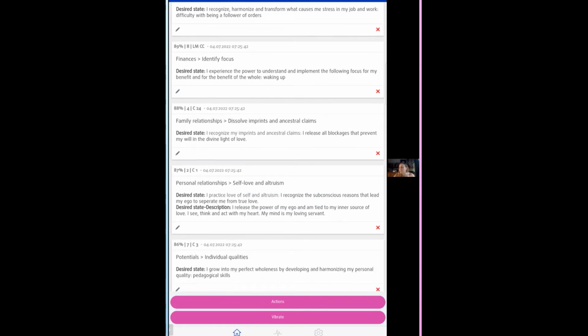Dissolve imprints and ancestral claims. I recognize my imprints and ancestral claims. I release all blockages that prevent my will in the divine light of love. I mean, this makes so much sense for me. I wouldn't normally do such a big reading, but I'm really drawn to do this right now. I don't know why. I usually just follow my intuition. So if you feel drawn to do this, do it before you create your vision board, because it's really going to align your thoughts beforehand. Especially if things resonate, okay?